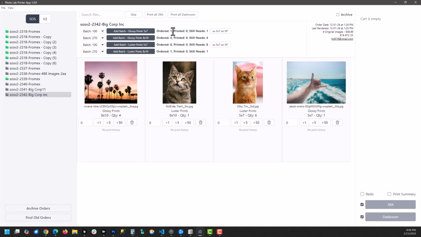I wouldn't do this if they wanted 100 of them. I would go to the effort to put the glossy 5x7 paper in there. But if all day you have is just one 5x7 on glossy and you have 10-inch glossy in the machine, then you can just click this and it's going to print it out on 10-inch paper, and you won't have to get up and change the magazine, etc.